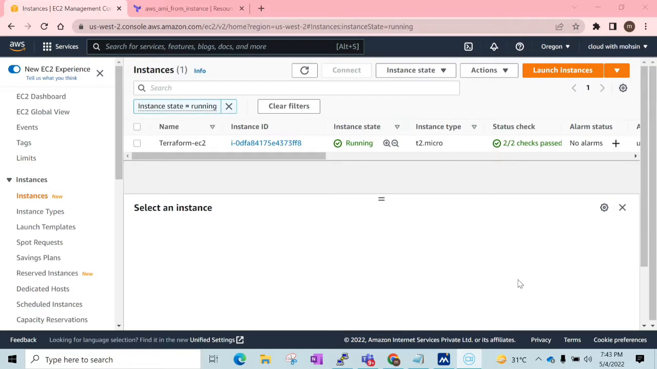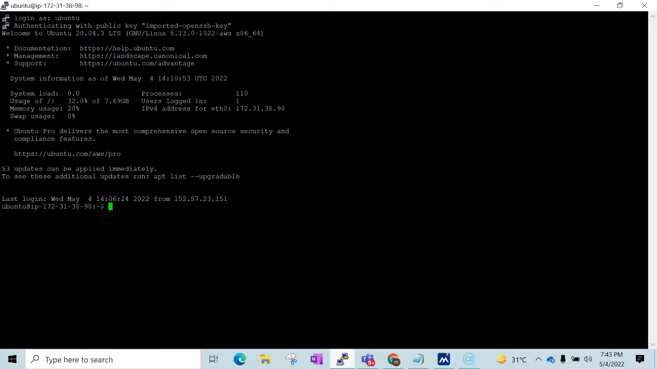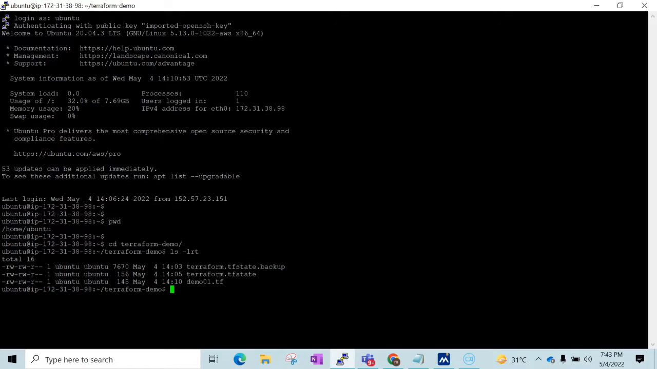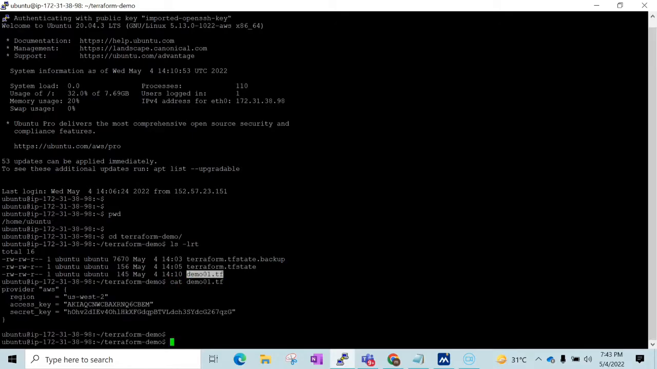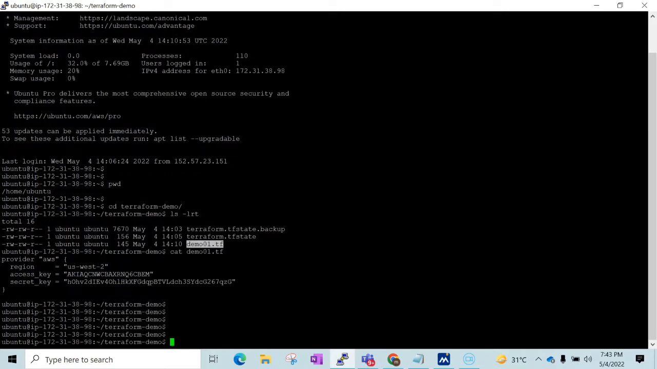Okay. So this is my Terraform instance that we had already initiated last time. I have logged in to this machine and you can see it here. So let me go to this directory that we had created, and this is the script that was executed, which is already there.